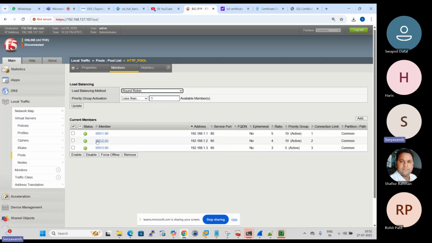So in our priority group 10, we have 2 members and we have defined this criteria: if any member goes down from the 2, then only send the traffic to server 3. If both servers are active, don't send traffic to server 3. Only server 1 and server 2 will handle the traffic. So this is how priority group activation works in the F5.